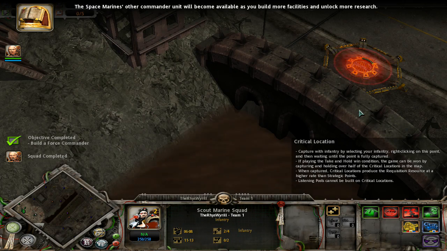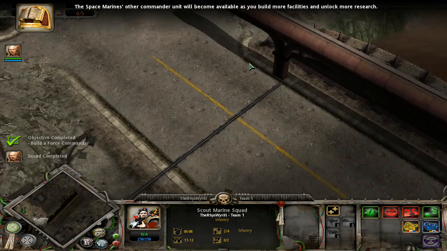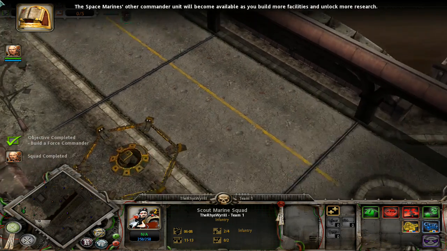Infiltrating Scouts are ready. The Space Marines enemy are in the territory. This better not be where the enemy are. Become available as you build more facilities and unlock more research.